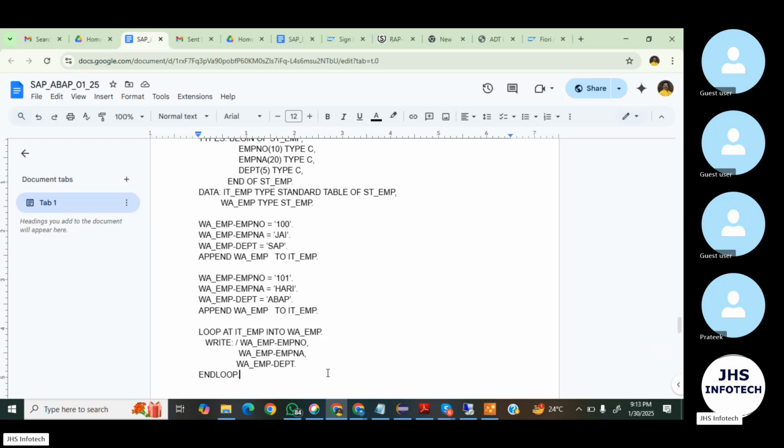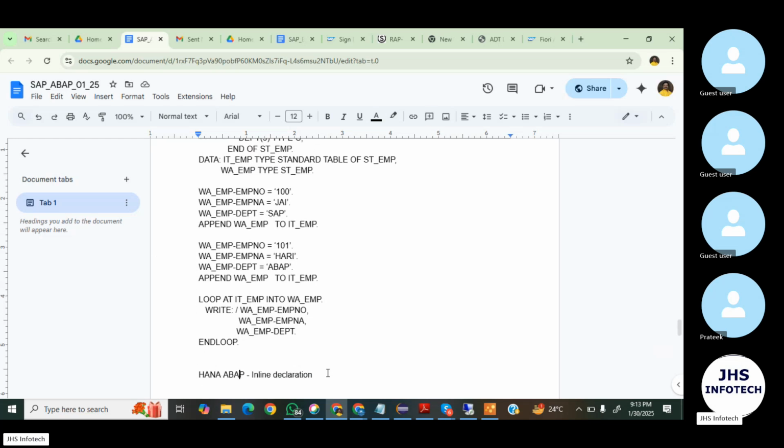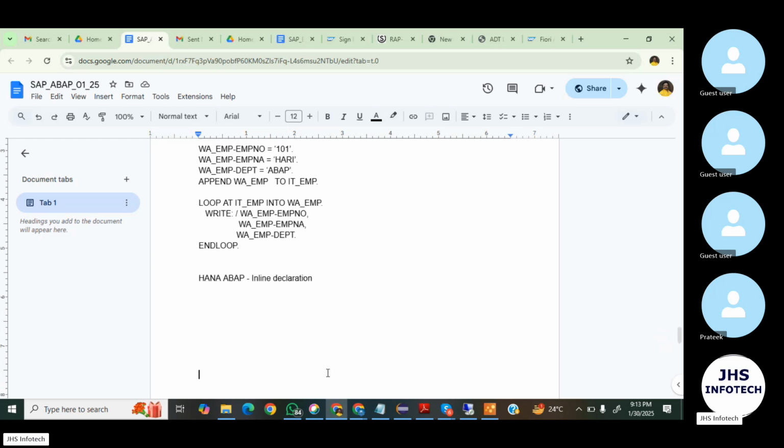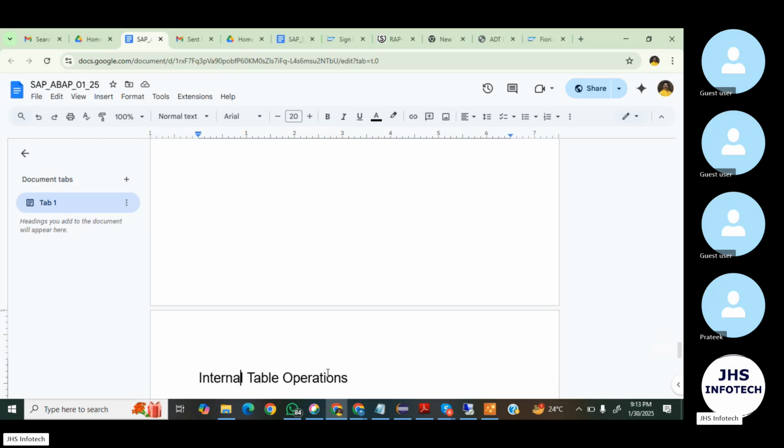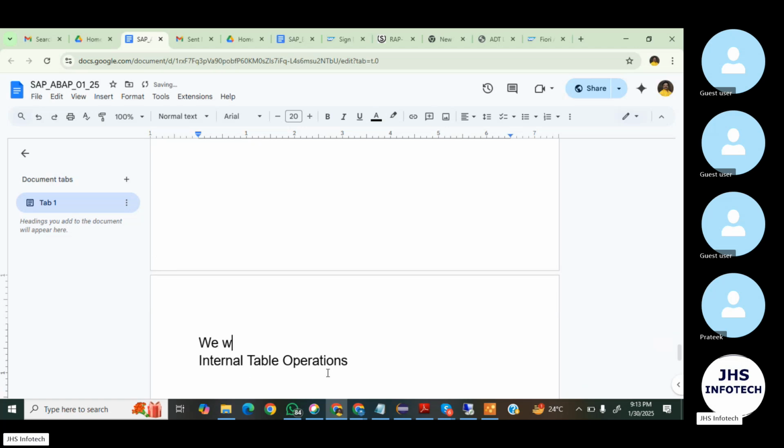But in real time it doesn't happen. We are not going to create the data. We will not create the data. But then how do we actually get the data? Data will be accessed from database tables.